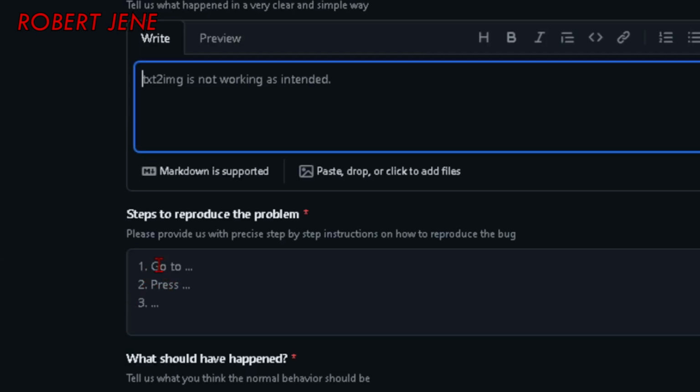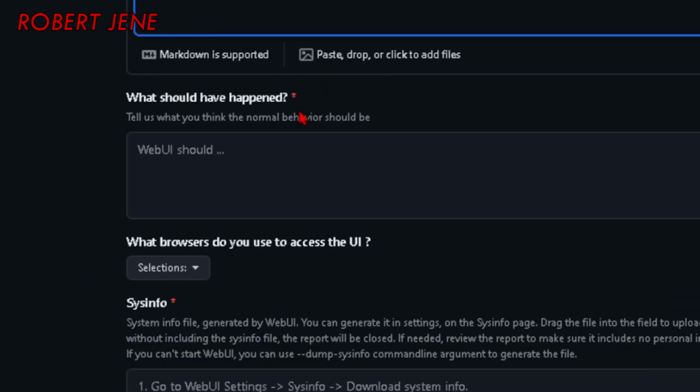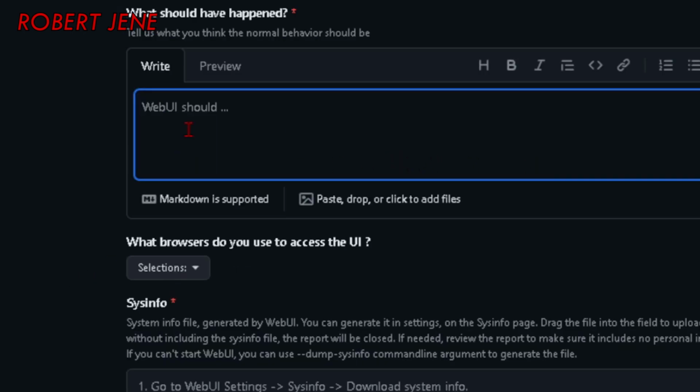But down here, you do more details like 1, I was on a certain tab. 2, I did such and such. 3, I did such and such. 4, I clicked generate, and this is what happened. What should have happened, like in this case, I would just put generate an image.